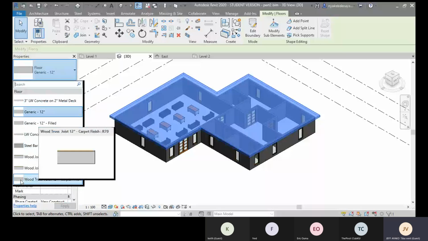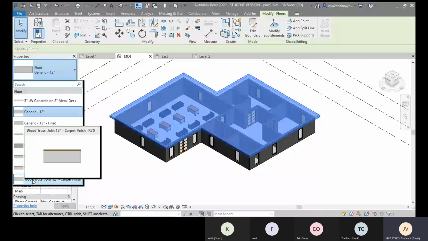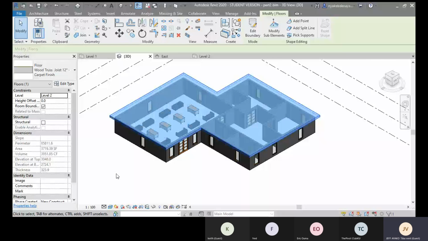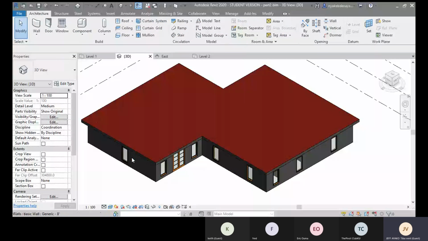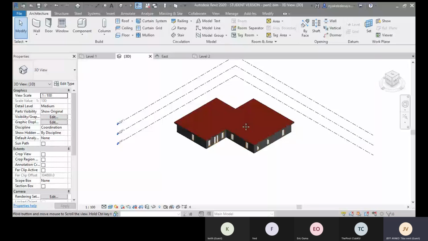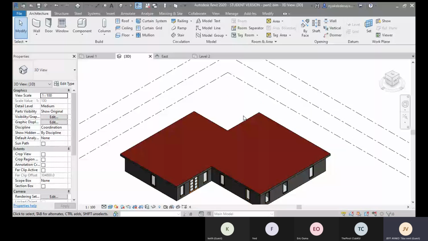Like we can even use this one with a finishing. It has a wood truss joist with a carpet finish. So if you click that, it will update, and you see it has a carpet finishing there. So you don't need to delete, you can just click it and then do some editing there. So that's about the floors.